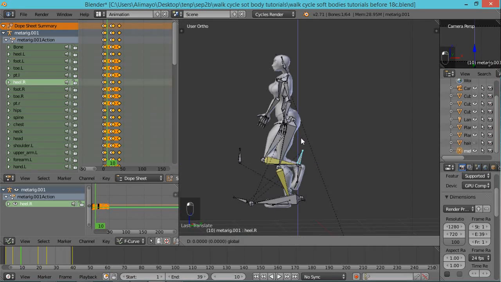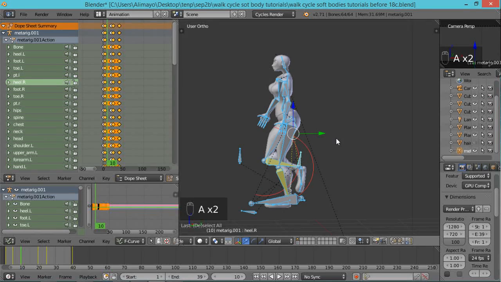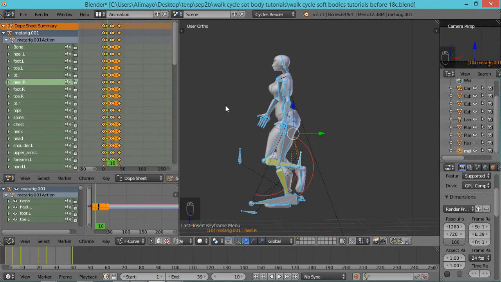That's how I look at it. I try to get almost that 4. So you want this to have a slight angle going down. You don't want this being up too much. All right, rotate on the x-axis. There we go. So there we have our frame 10, our breakdown pose. Now we're going to hit A to select everything. We're going to hit I to bring up our insert keyframe menu. We're going to select location rotation. Now we have the keyframes in for that.